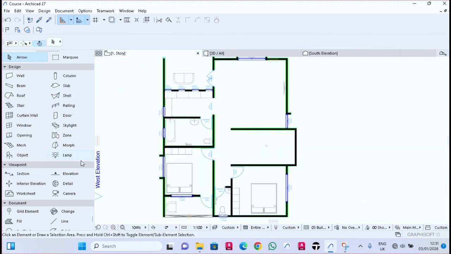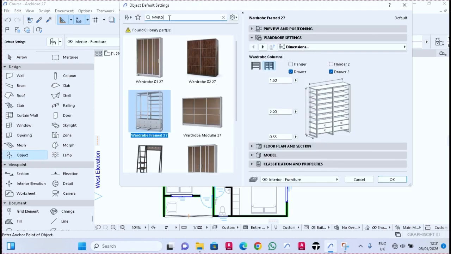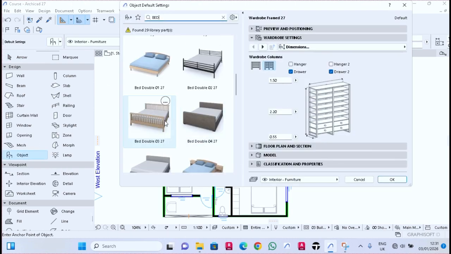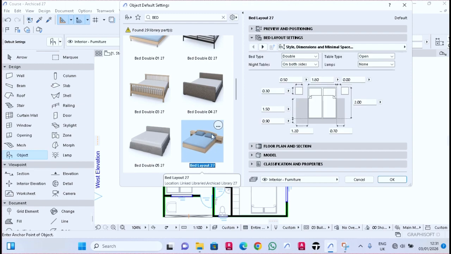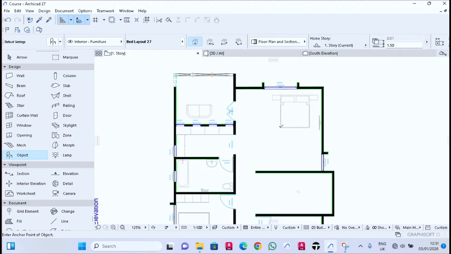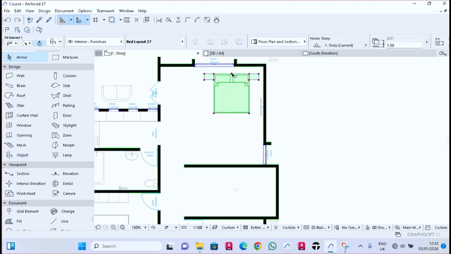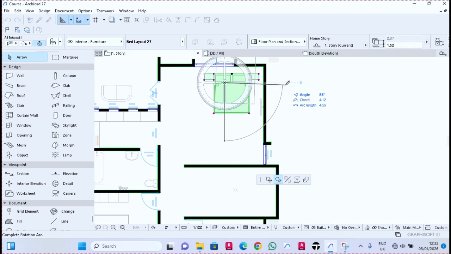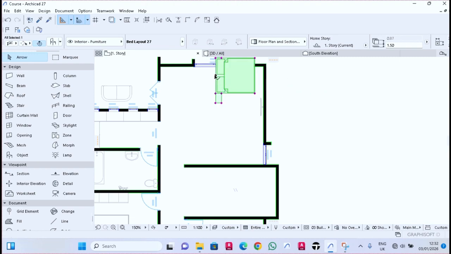The master's bed, so click on objects, type in bed that has a two-side cupboard, probably this one. So place the bed. So you're going to select on your bed and try to mirror a copy. So you're going to mirror from this point to this point, and finally somewhere this way. I want to select the bed from this point, drag and position the bed this way.